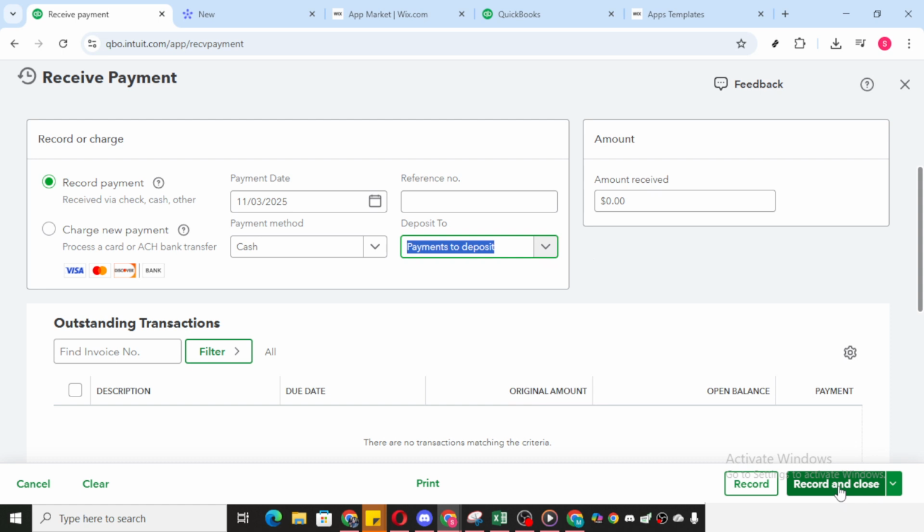This entire sequence allows you to efficiently log payments against existing invoices, keeping your books balanced and up to date. Remember, accurate financial record keeping is the backbone of healthy business operations.